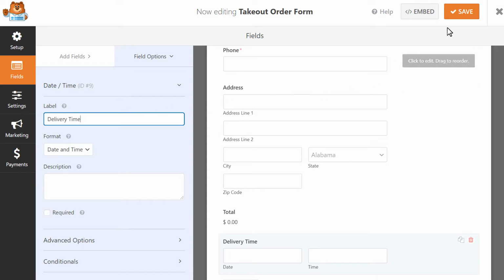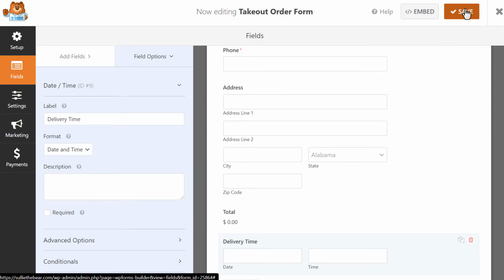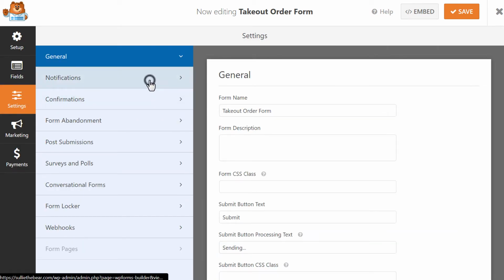Once you're done customizing your form, click on the Save button on the top right corner of the page, and we're ready to set up our form's notification and confirmation settings. We'll click on the Settings tab on the left, and we'll first click on Notifications.